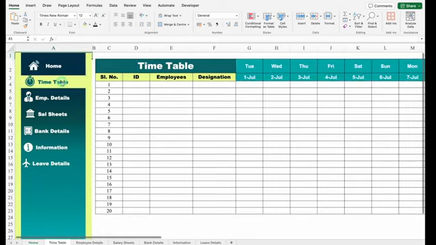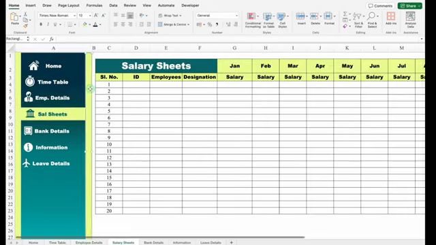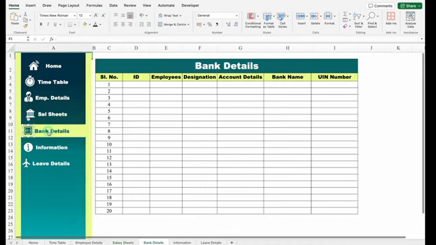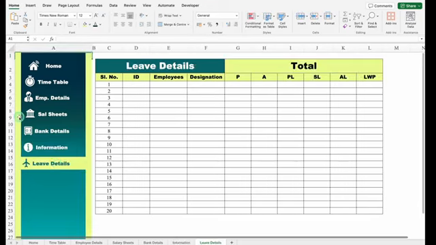We'll go to Timetable and we'll delete this shape. Employee details, we'll delete shape from left. Salary sheet, we'll delete this from right. Bank details, we'll delete from left. Information, we'll delete from right. Perfect. We'll go to leave details and we'll delete from left. All the things are done.